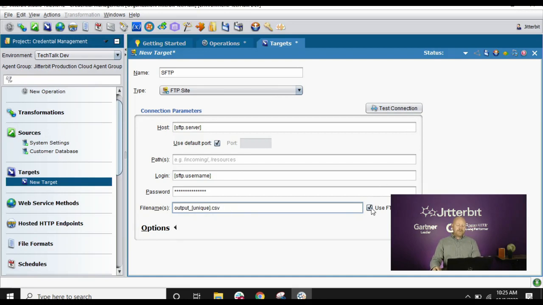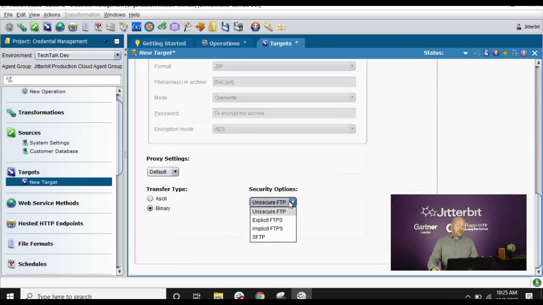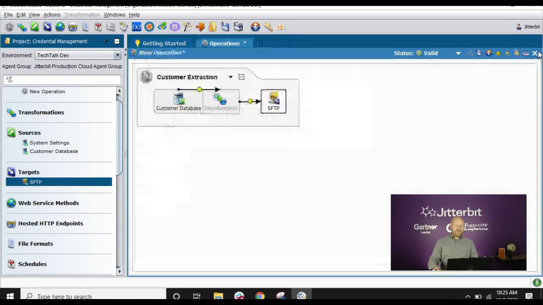I don't like FTP rename. It works great for certain things. But it can cause some issues with some other things. So you just got to be a little cautious there. But then I do need to make sure to come down to my security options and change it from the unsecure FTP, which who wants to use that anymore, over to at least SFTP. And we've got something that's a little bit more secure in its transmission.